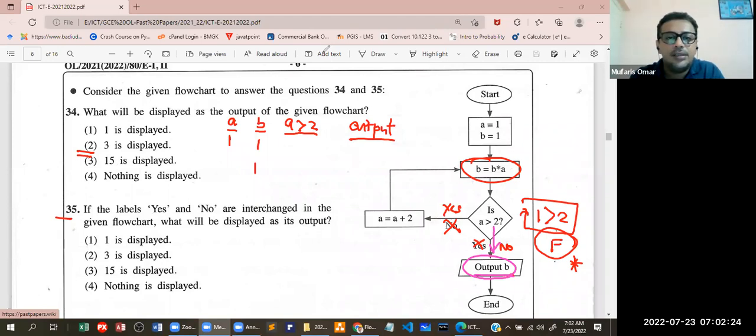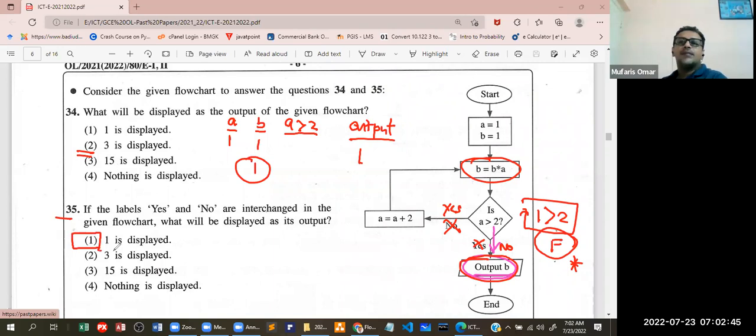Yeah, okay, we will finish it before 7:10. It goes to the no part, and in the no part it says output the B. So what do you have in the B? 1. So now you will get 1 in the output, on the screen you will see 1. So what is the answer? It's the first one. Is that clear? See, it's very simple, right? Sarah, is that clear to you? Any questions?